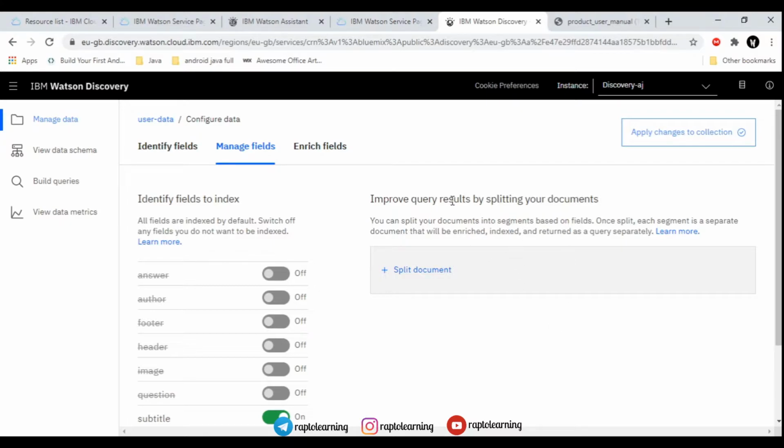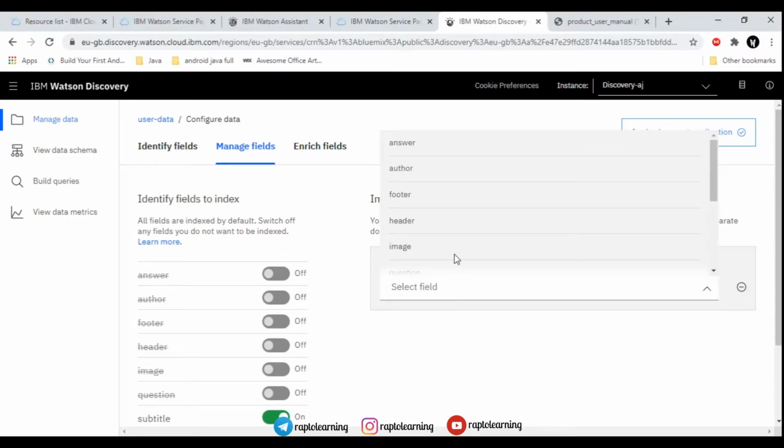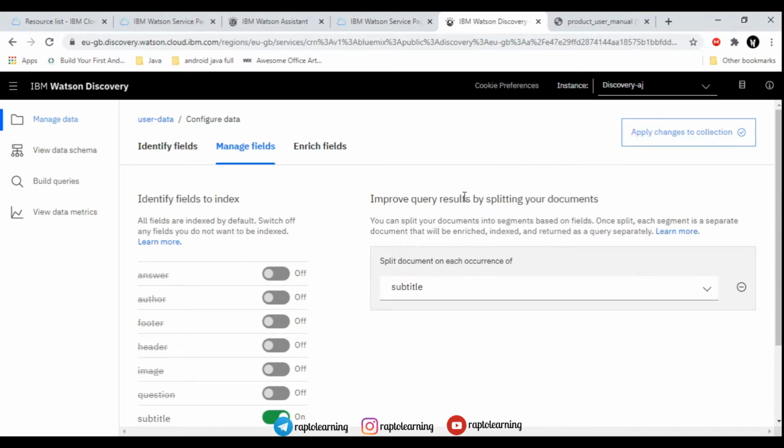This is pretty much ready, so you can also split your documents into sections based on the fields, right? So we are going to split our document, and I will show you how to do that. You have to select a field, that is, we are going to select the field as subtitle, right? Subtitle is the main query we have to search. After selecting, you don't need to hit the save button or anything. It will automatically be implemented in your cloud, right?